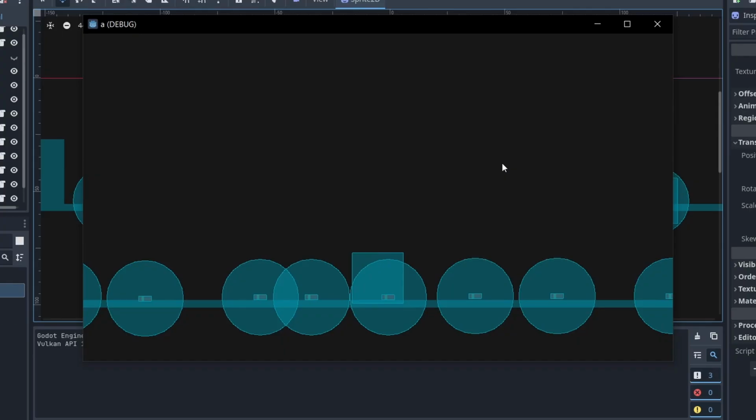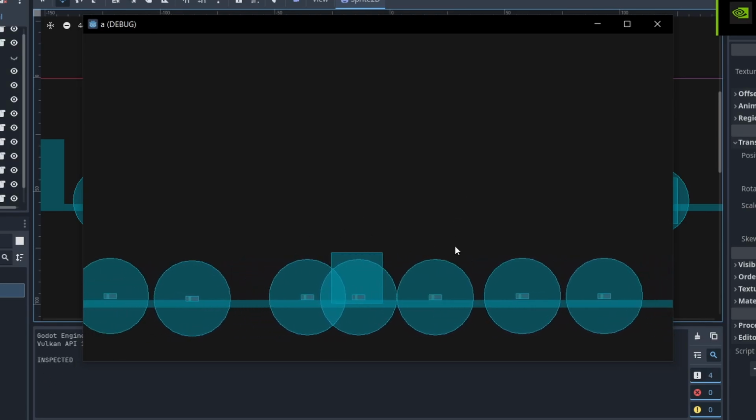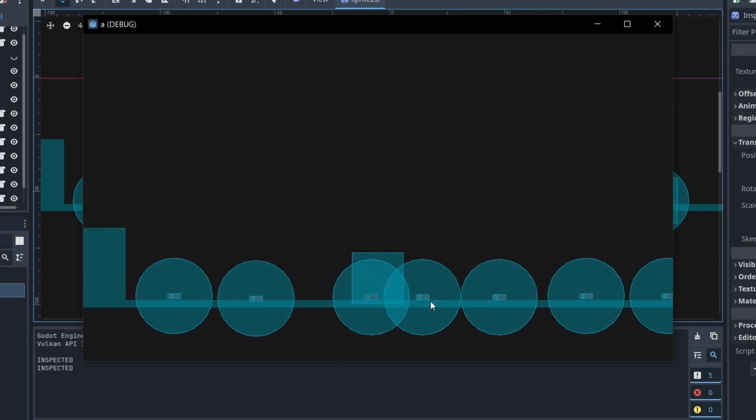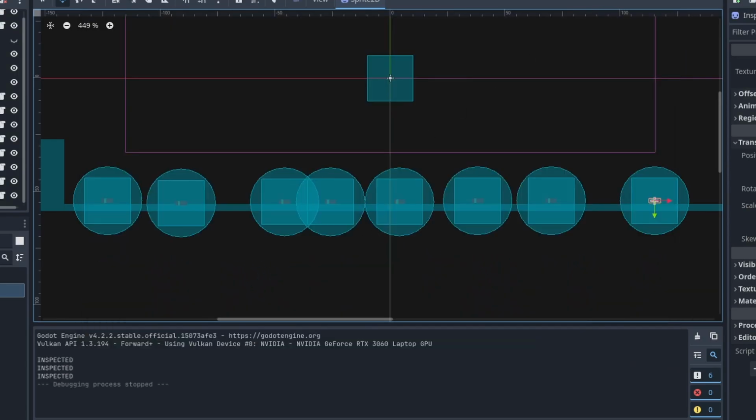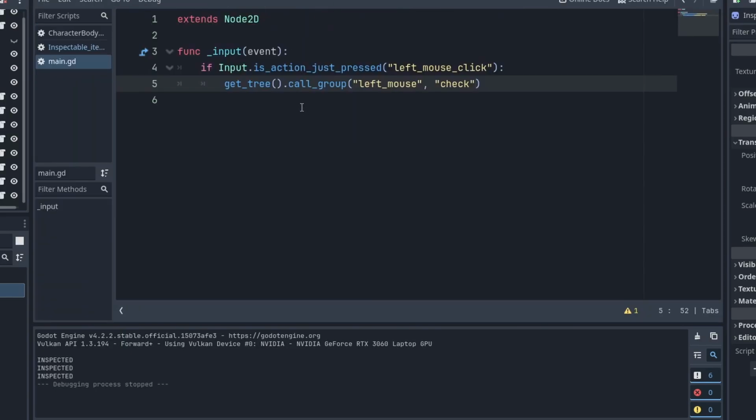Now I have divided the inspectable items so we can see clearly, and here let's say I'm in this one, we press and it inspects just one. Now here it inspects both because I'm in both. So this is more efficient because we call the input only on one and then we get the items.